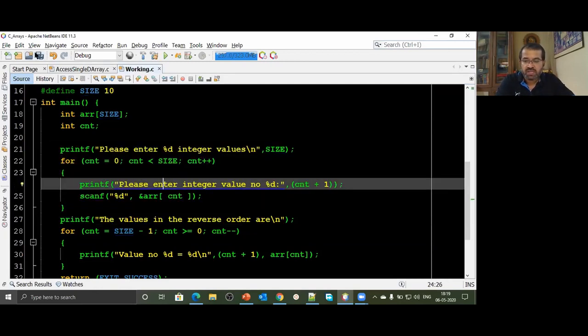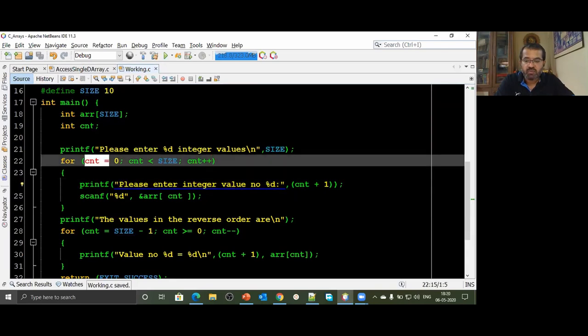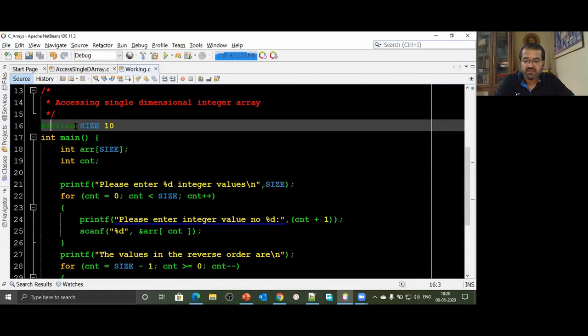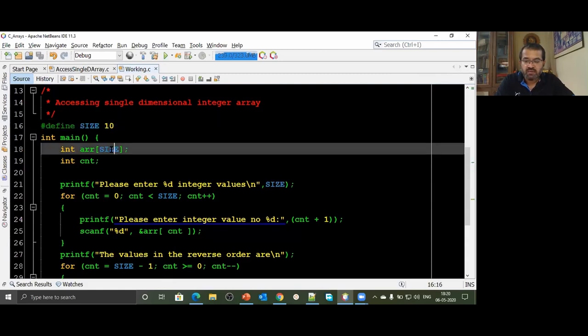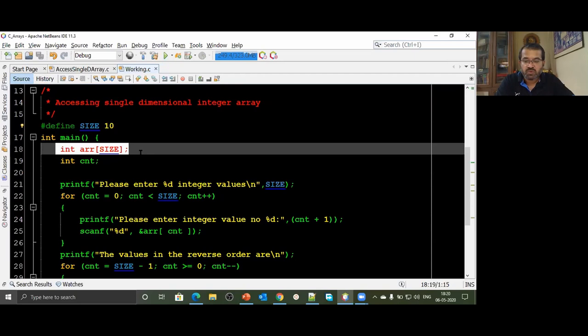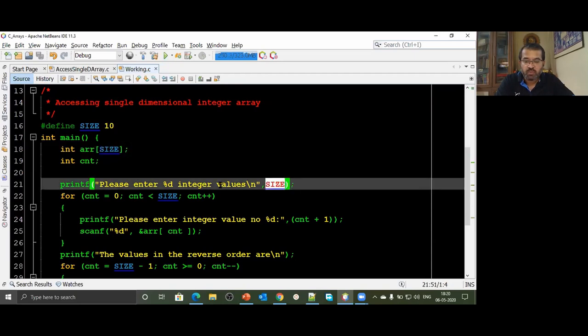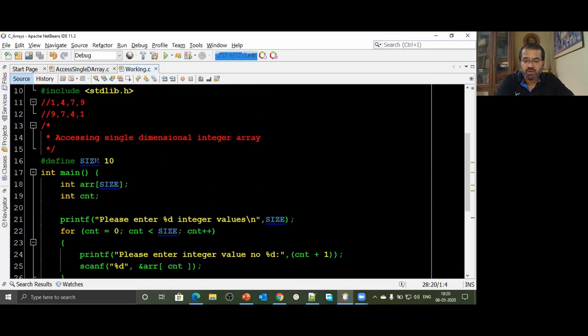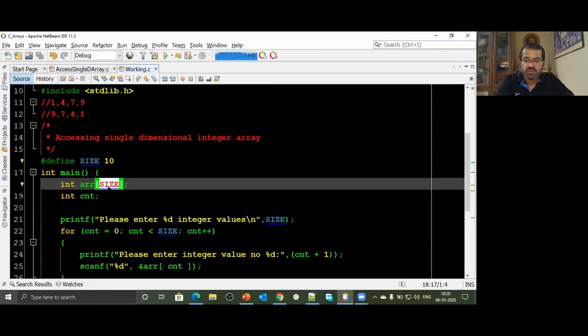So what I plan to do is store some values into them. I take a for loop. We create an array of size 10. This is the way to define a constant. We said #define SIZE 10, and when I use the word SIZE, this word will get replaced with the value 10. This is a preprocessor directive. Before this code goes for compilation, wherever in your program you have used the word SIZE, that will get replaced with the value 10.